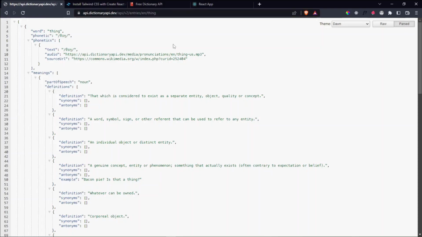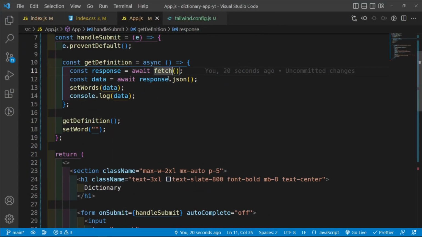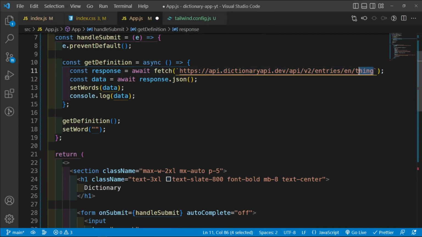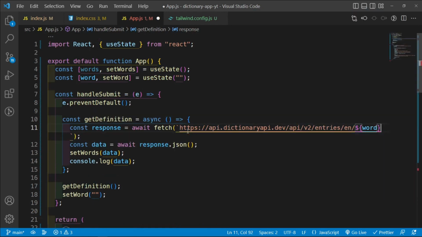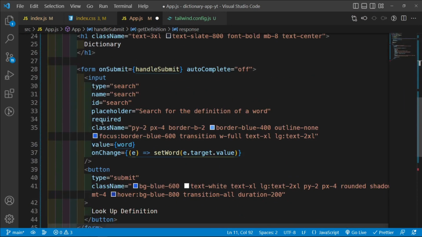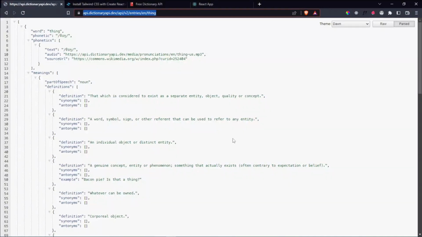So the API that we're going to be using is this one. Just copy this part, and then we're going to paste it inside here, inside some backticks. And remember how this needs to be dynamic depending on every input that we type in. So we're going to place in our dollar sign and curly brackets, and set it equal to our word state value. So word, meaning it's going to be dependent on what we type inside the input. So let's save this, and then let's try it again.